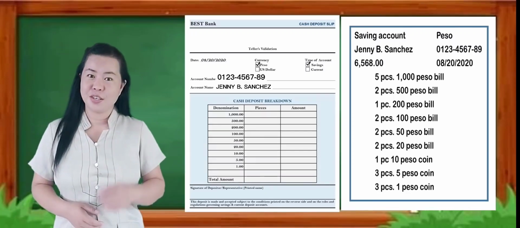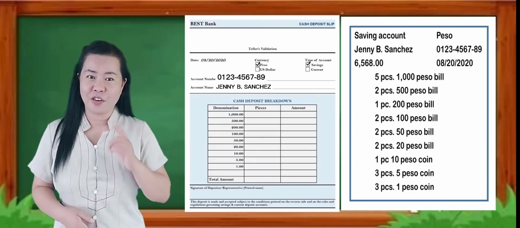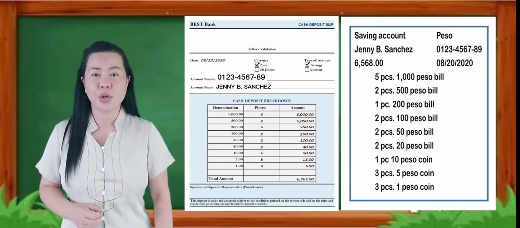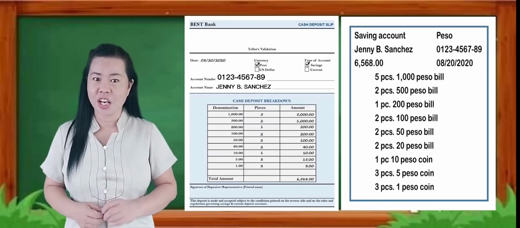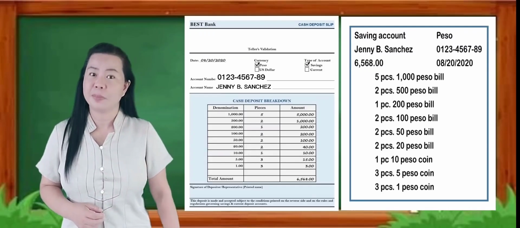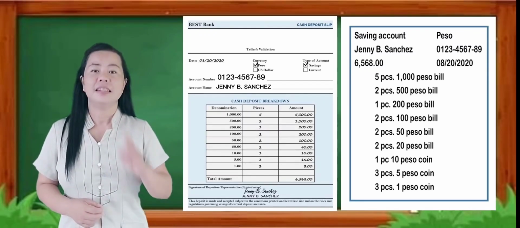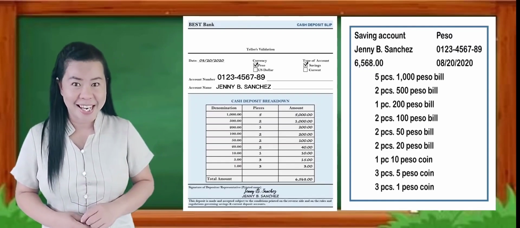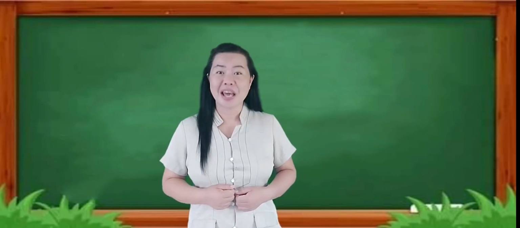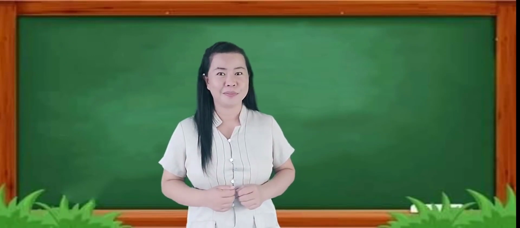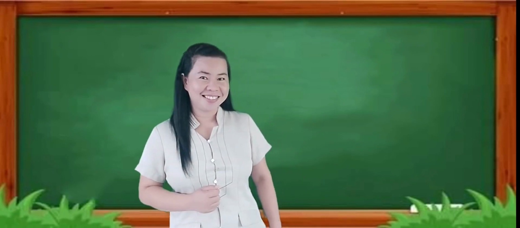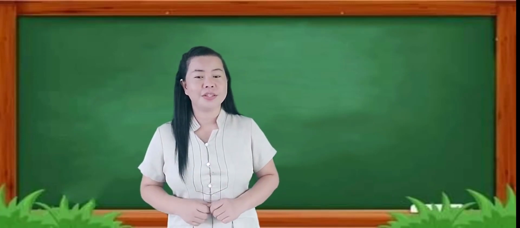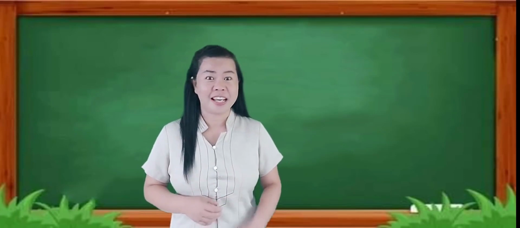Now, let's go to the cash deposit breakdown. This portion shows the number of pieces for each denomination you deposit. It also shows the amount for each denomination and the total amount to be deposited. The last part requires the depositor's signature over a printed name. That's it. We have accurately filled out the form. Easy, right? All you have to do is read the form and make sure to understand what information it asks.